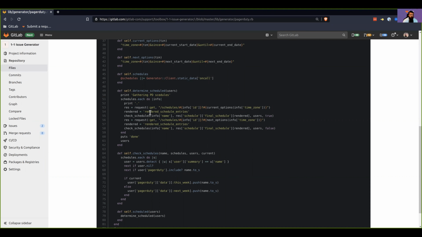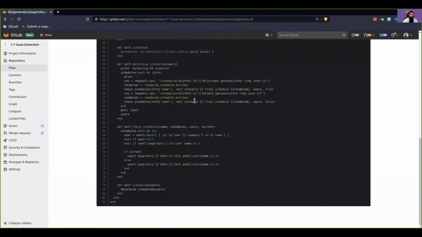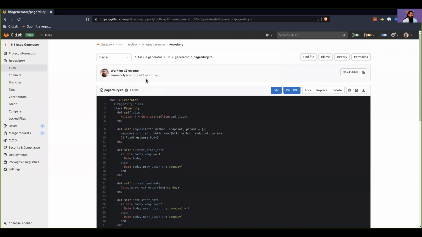So this is going to go through them and determine who's actually scheduled for what date, and add that to their PagerDuty object, and then return this back. That's all this is really doing. So it's a relatively simple file.